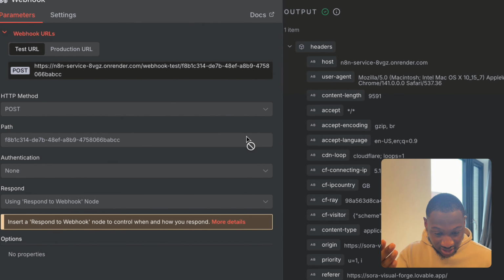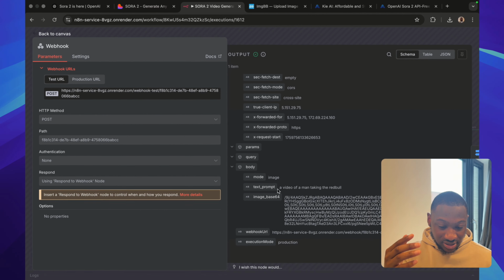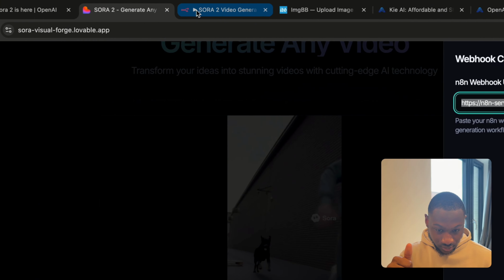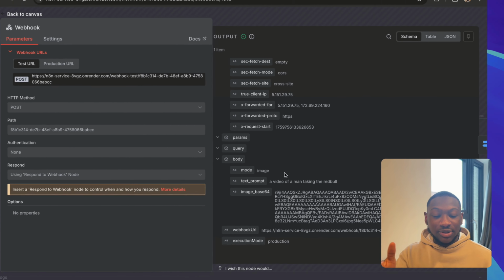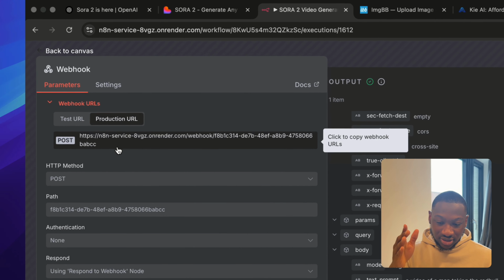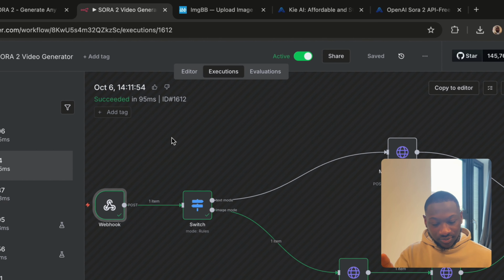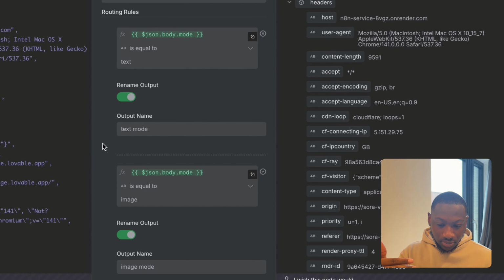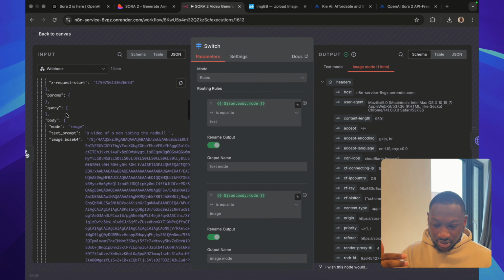So the front end, if you can remember, we put in a prompt of a video of a man taking the Red Bull that we just uploaded, and this was the base64 image that we uploaded. And if you can remember, we also pasted this as the webhook URL over here. As I've told you, it takes all the input data that we input in the front end, puts it in a JSON body, and sends it over to this webhook URL, which then receives it.